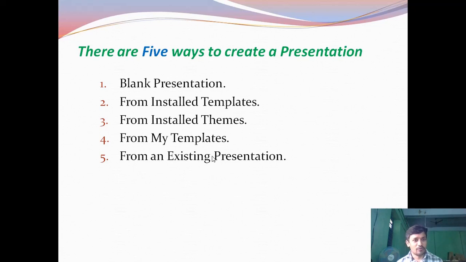Number 2, from installed templates, the predefined templates are available in the PowerPoint application. You can choose any one of the templates. Third one, from the installed themes, predefined themes are available. You can choose from the themes.